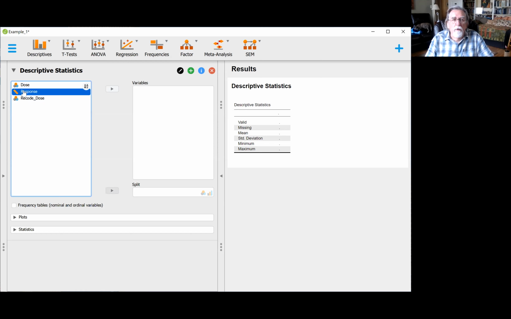And so I'm going to click on response and slide it over into the box. Now you see it started to populate the results already, and that's one thing JASP does. It populates as you go, all the way across to results. There are 96 responses. The mean value is 42.115. The standard deviation is 11.286. The smallest value is 23. The largest is 77.